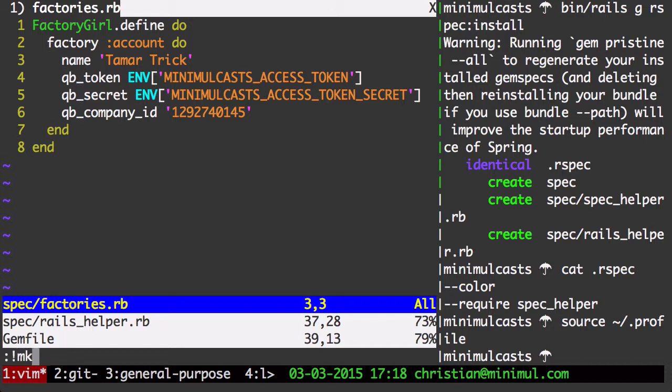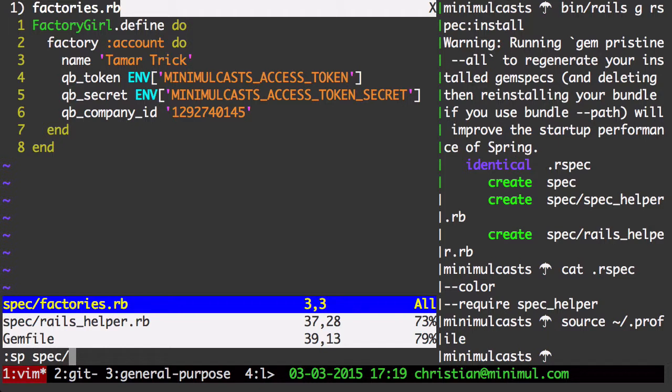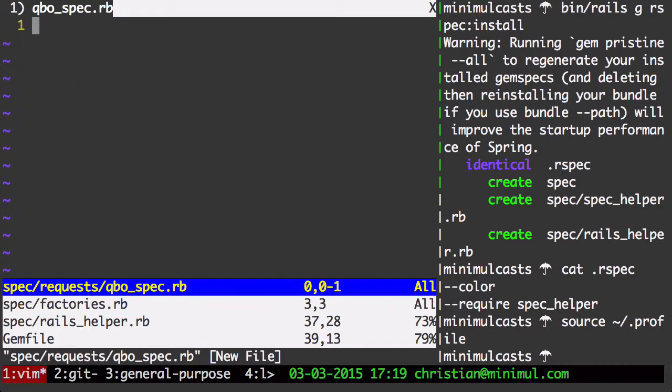So let me make a requests directory. In there, I'm going to call it QB spec.rb. I would make it more specific in the real world. But I'm going to cut and paste some boilerplate code here for creating an invoice.